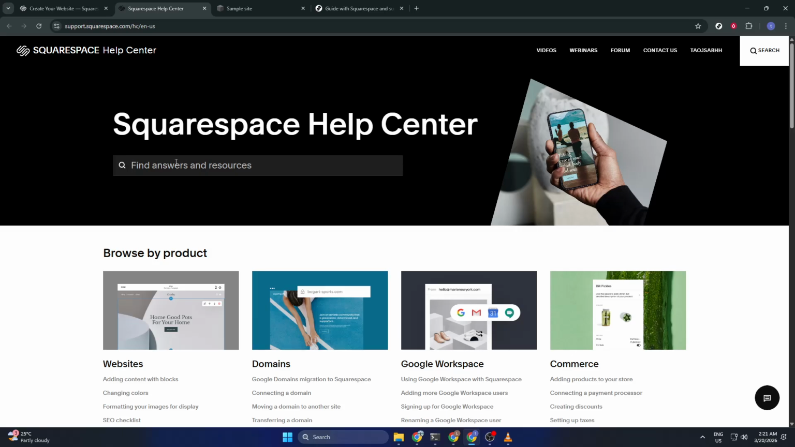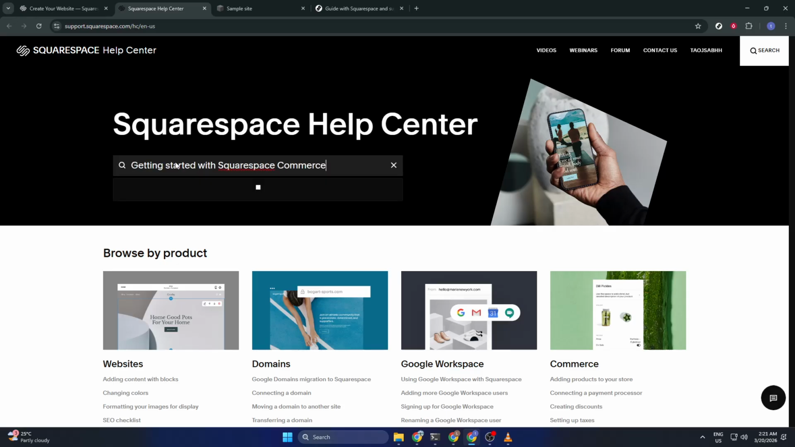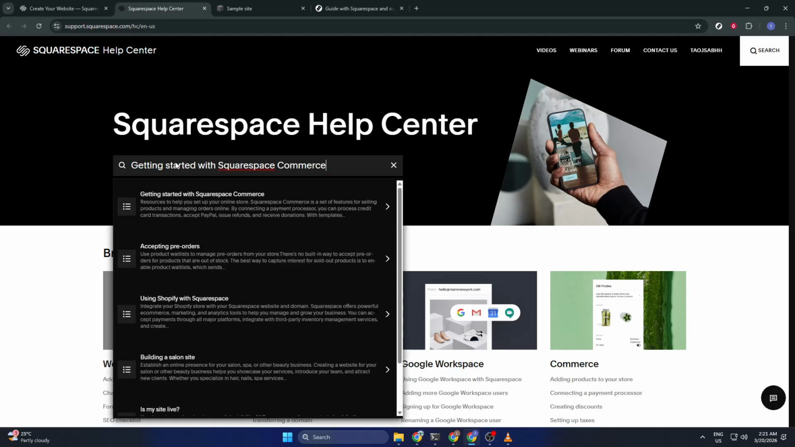Once the Help Center loads, look near the top of the page for the search bar. Click into it and type, "Getting started with Squarespace Commerce." Use that exact phrase to surface the most relevant result.